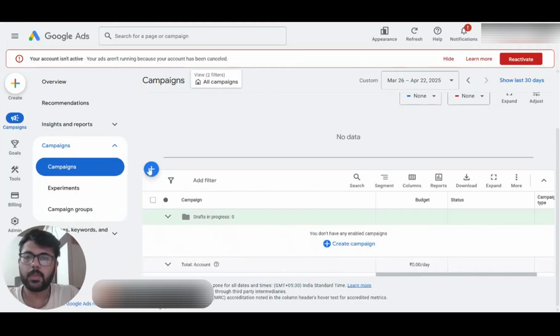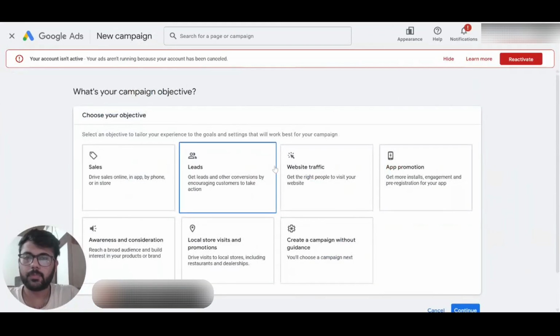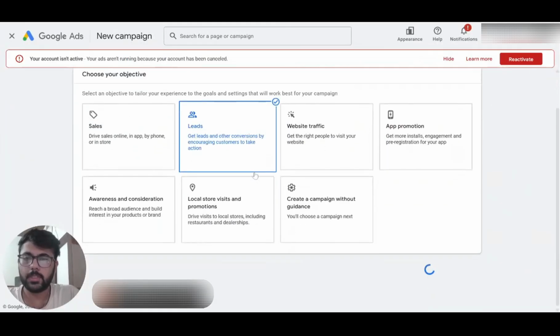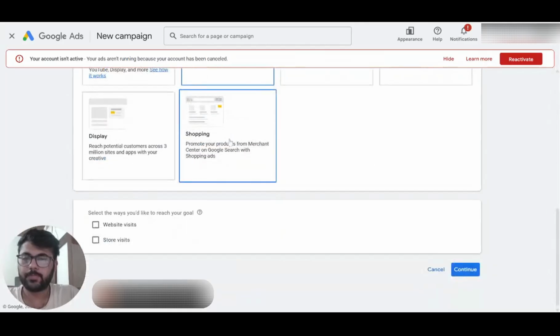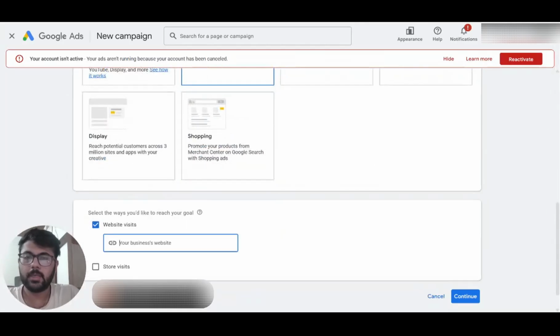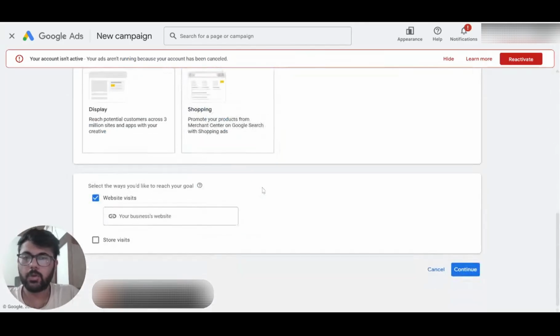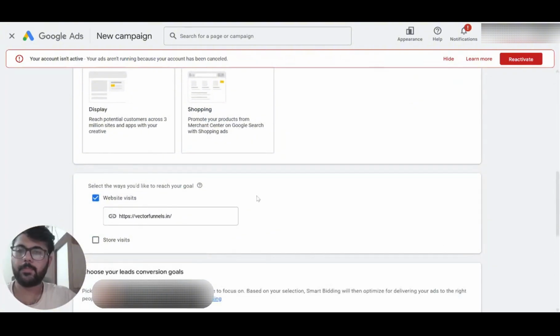Okay, yeah, click on create campaign, new campaign, go for leads always, select a campaign type, go for search, website visit, put your website here. For now I'm going to put my own landing page.